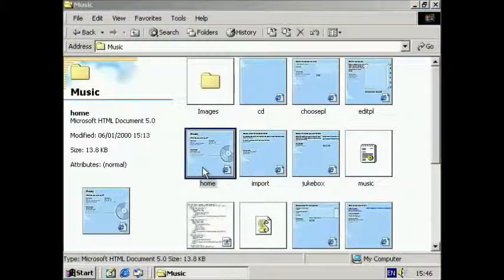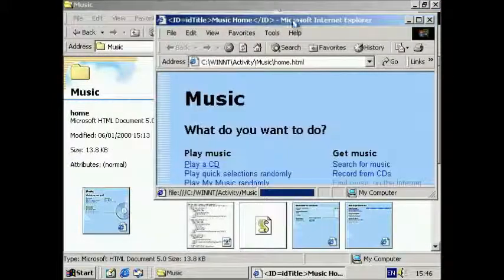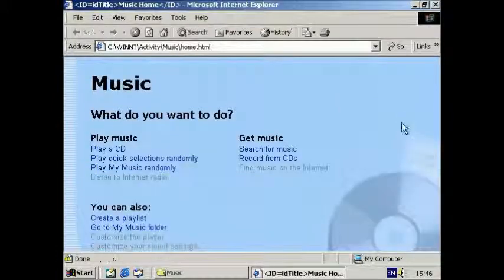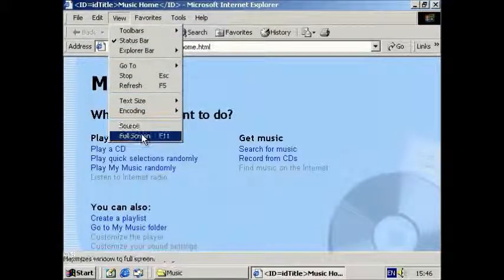Here's home. And this is pretty damn cool. Full screen.